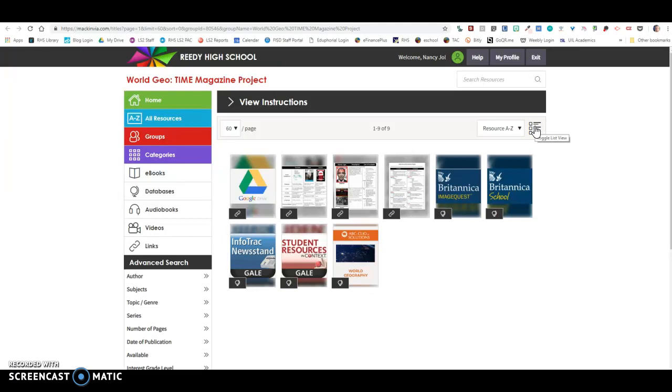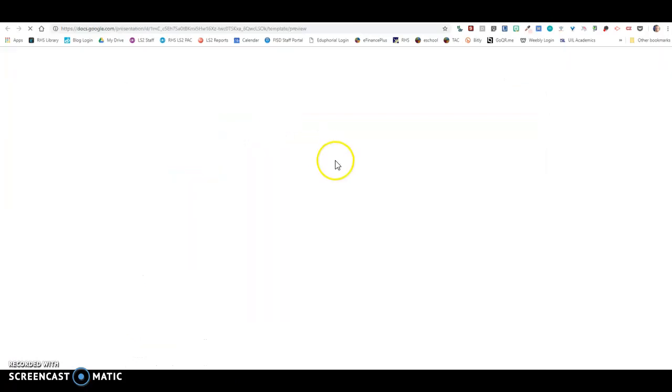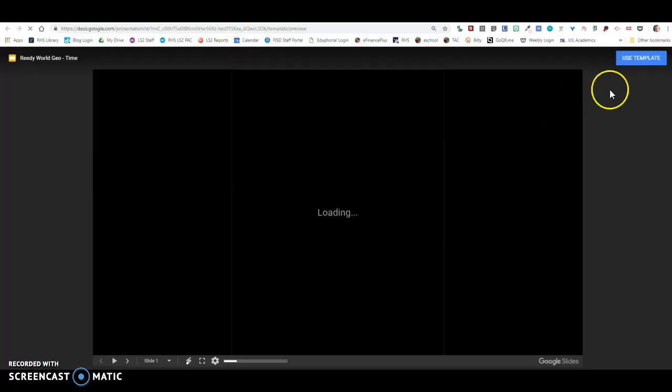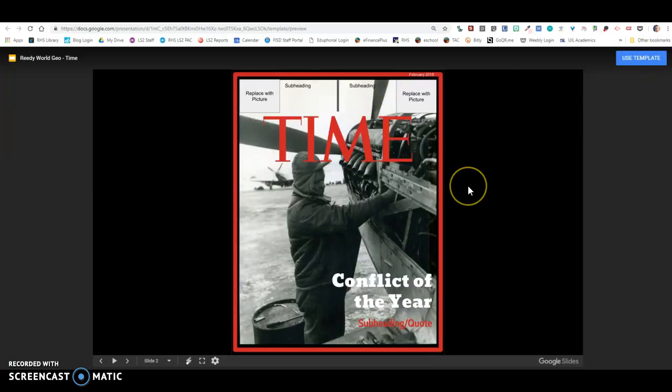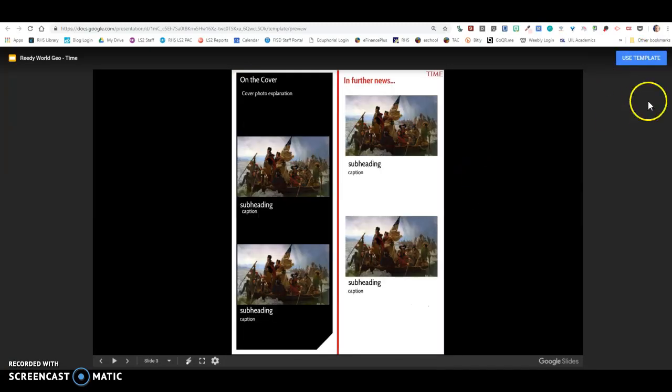If you click on these four little boxes, it'll change it so that you can see all the resources in this group. You'll also note right here is your magazine Time cover template. When you open this up, it's going to say, do you want to use template? It's just showing you a preview of what is in this project right here. And so you're going to click use template.